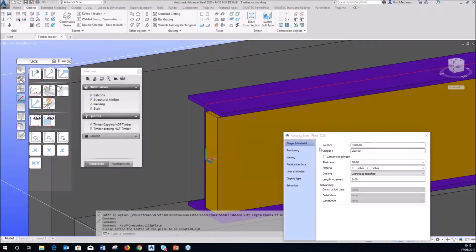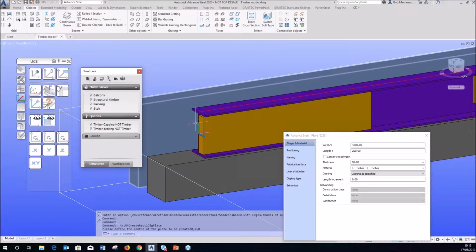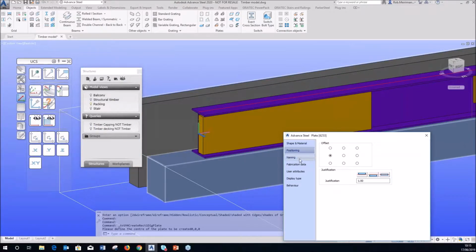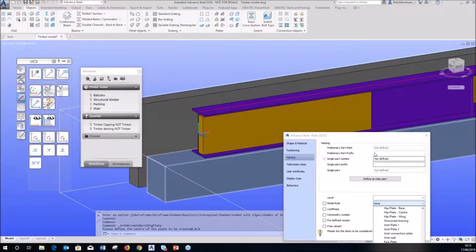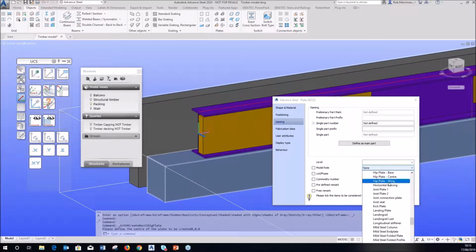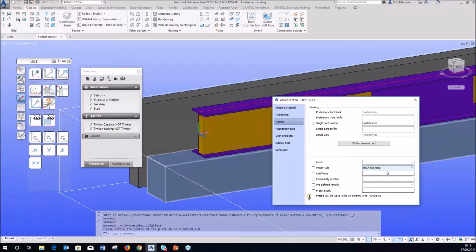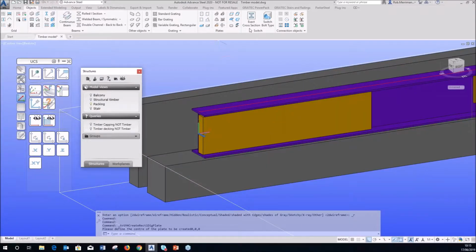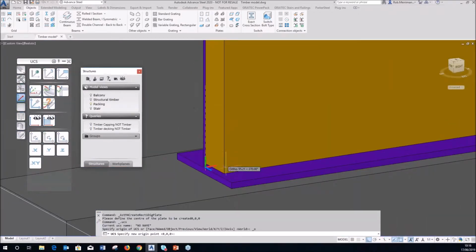So that is how I would get one plate in there. Now what I'm going to do, I'm just going to show you guys what you can achieve out of the box, and then we'll change a few things and I'll show you a couple of tweaks that I've made. So in here, I'm going to call this a mounting plate, because that is a model role that we get out of the box. And then what I'm going to do is I'm going to move my UCS.